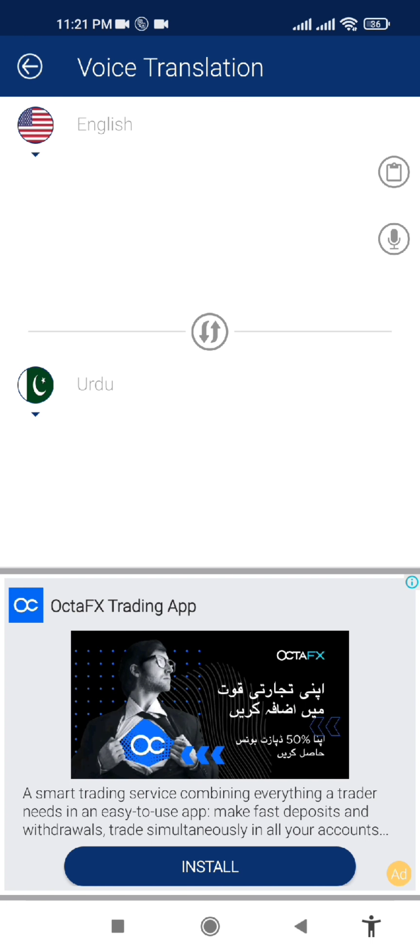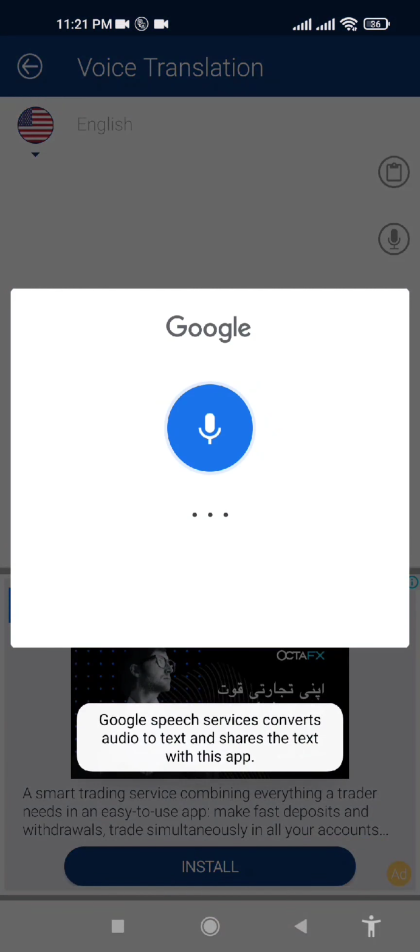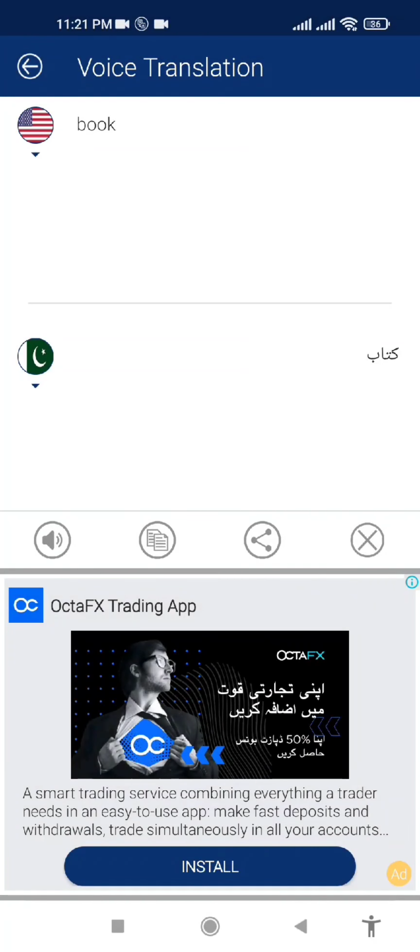Sorry, we were searching by voice, so let me speak. Book. Kitab. Kitab. This is the meaning of book in Urdu. Kitab. It has translated and also pronounced the word.